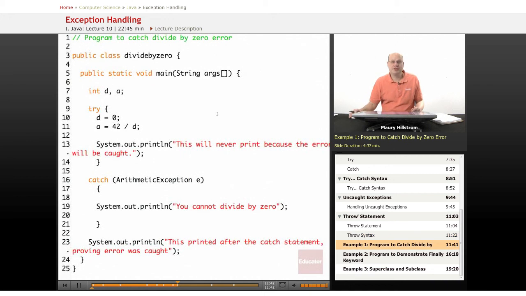All right, first of all, we'll start out with a divide by zero error. We've set up a program here that will catch a program or a user that's trying to divide by zero. So we call this public class DivideByZero. We've got our public static void main statement. We set up two integers, D and A, as variables.